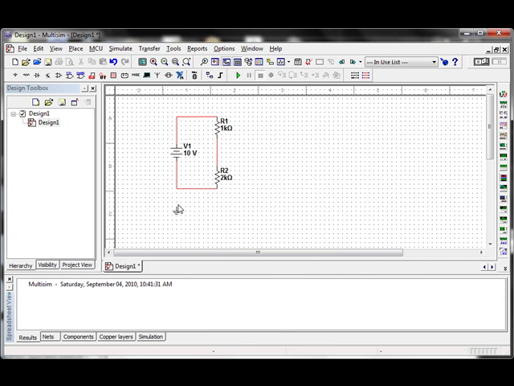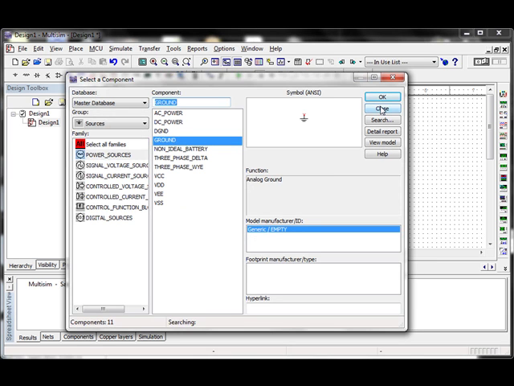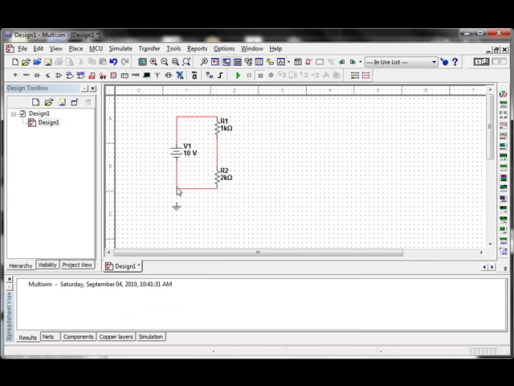So we're going to just place the ground, and in this case we're just going to connect the ground to the negative terminal of the DC voltage source. And Multisim will automatically make that connection with the left mouse click, and notice that it puts the node in here to illustrate that yes, indeed, you have made a connection there.